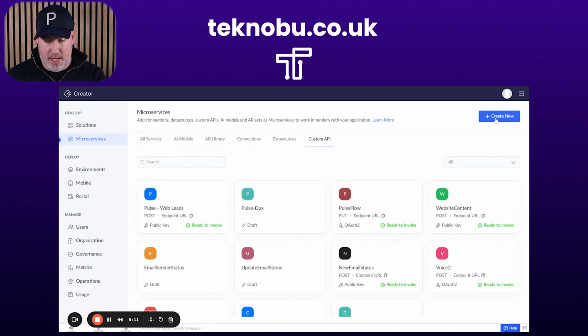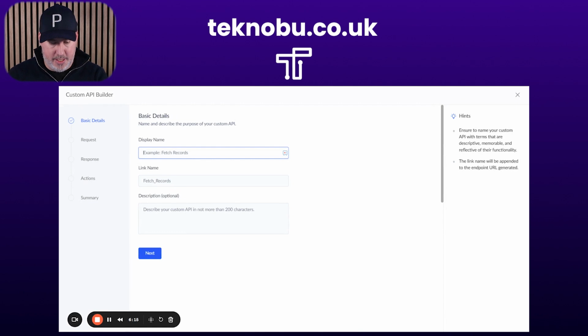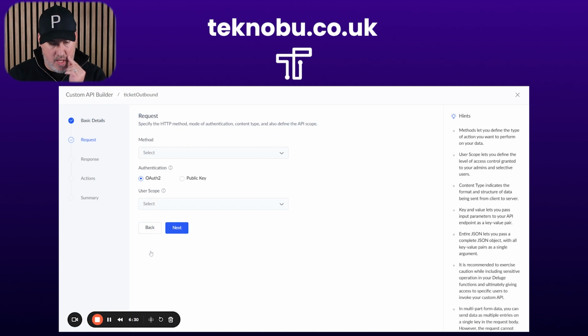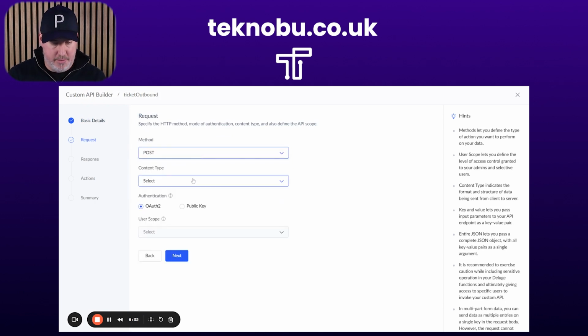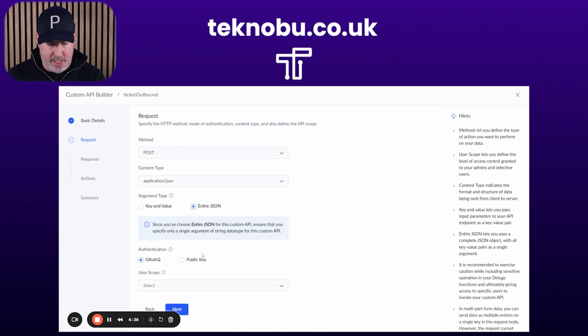So go to custom API. I'm going to create a new one. I'm going to call it ticket outbound. We'll change it. Test to send ticket to inbound. Again, method, post, content type, application JSON, entire JSON, public key, next.